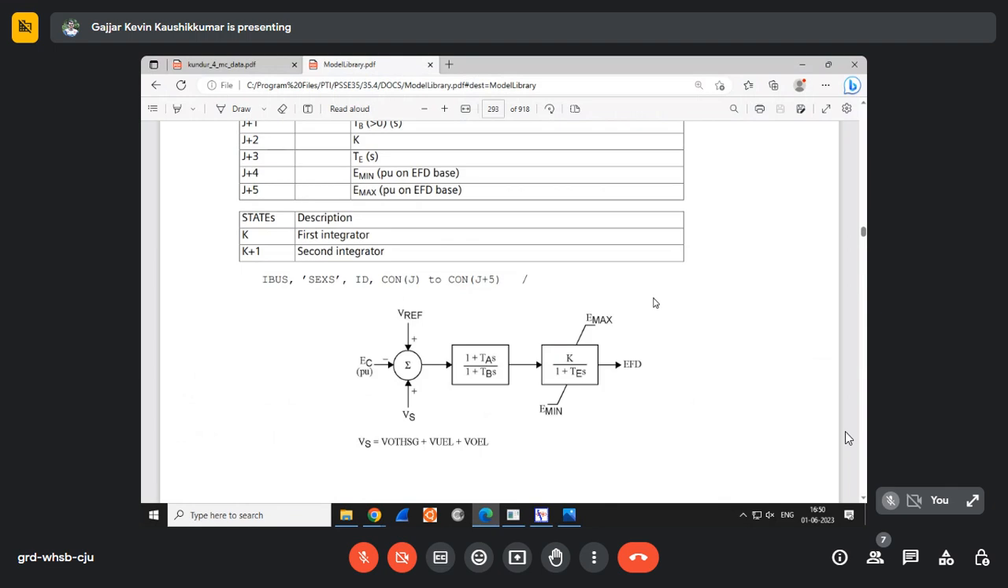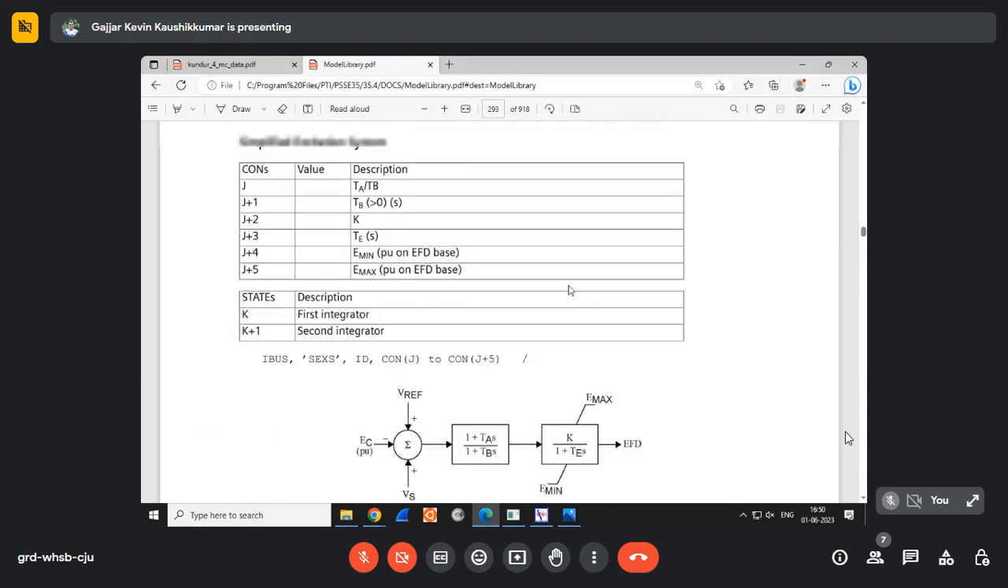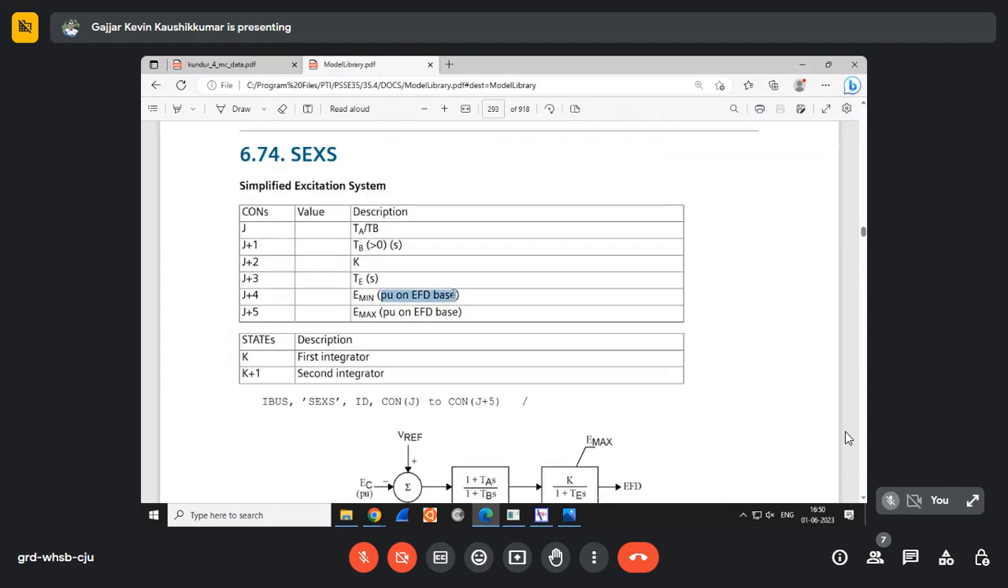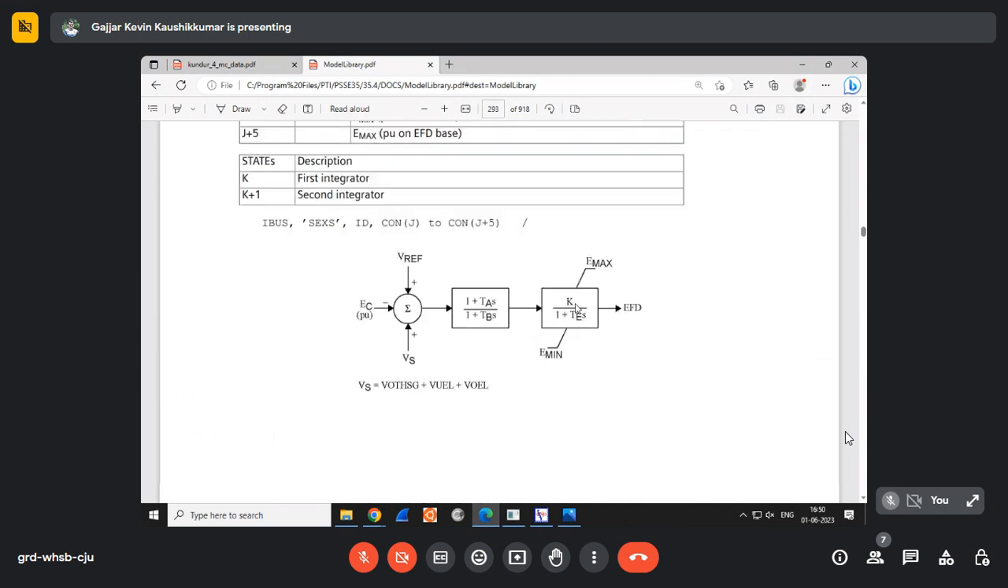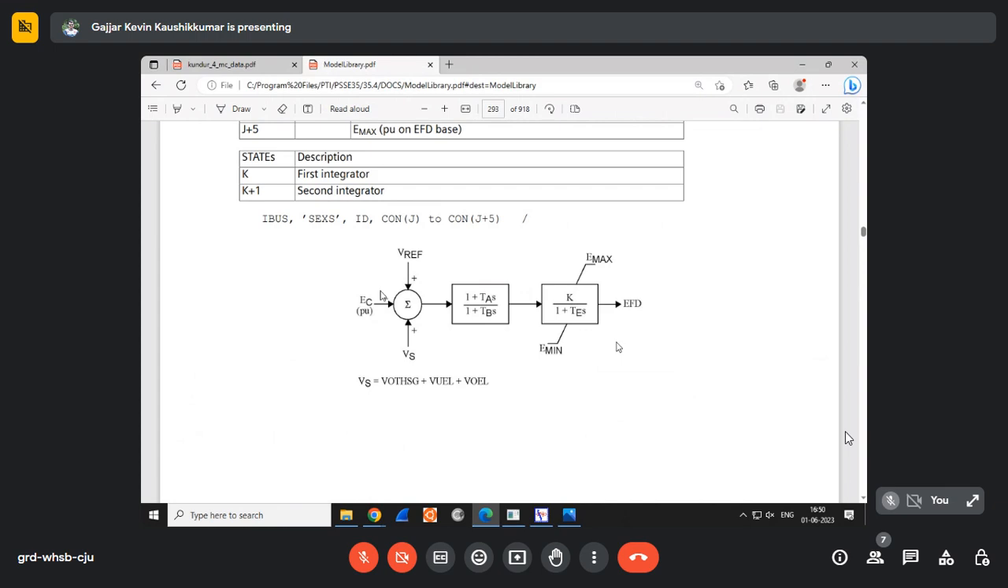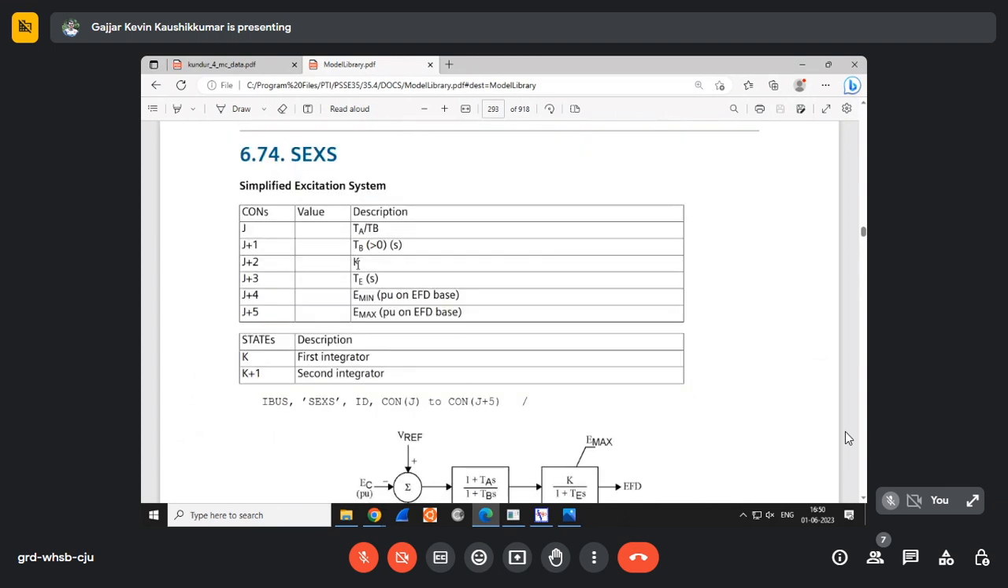Okay. In per unit? Yes, all the data is per unit on EFD base. And this gain K is also per unit by per unit. That is the unit of gain K here, because this is in per unit and this is also in per unit, so it's per unit by per unit gain. Fine.